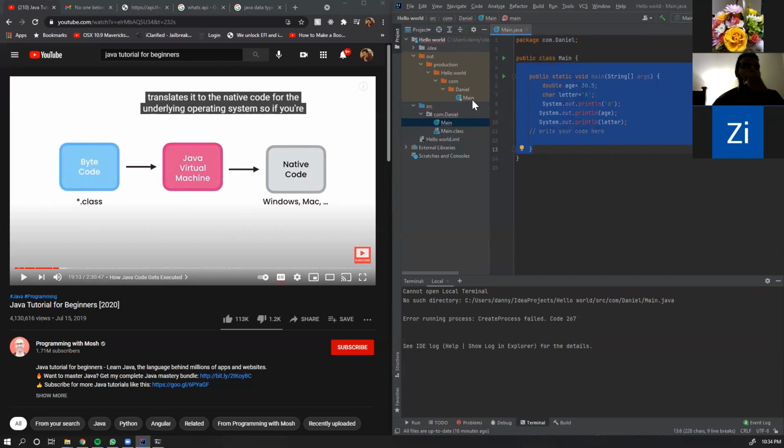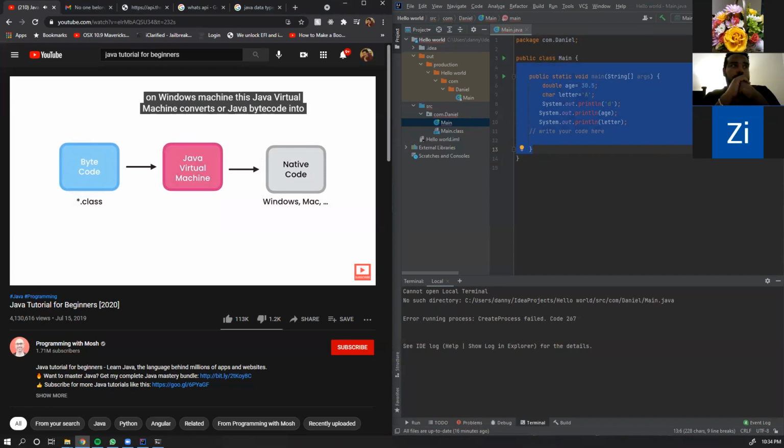So if you're on a Windows machine, this Java virtual machine converts our Java bytecode into the native code that Windows can understand. This architecture is the reason why Java applications are portable or platform independent. We can write a Java program on a Windows machine and execute it on Linux, Mac, or any other operating systems that have a Java runtime environment. C# and Python also have the same architecture. That's why they're platform independent as well.